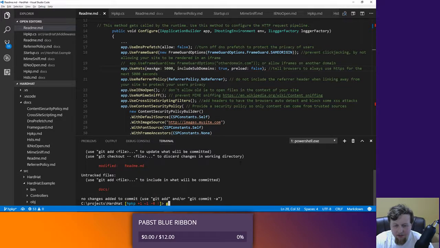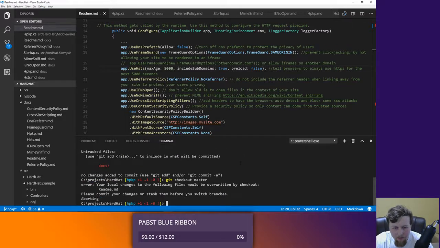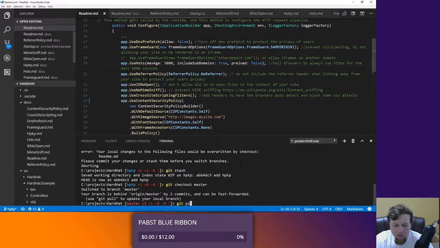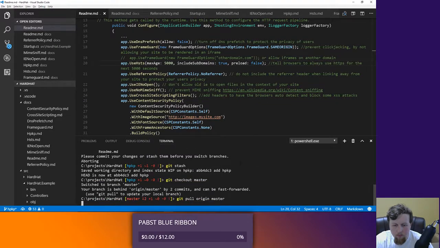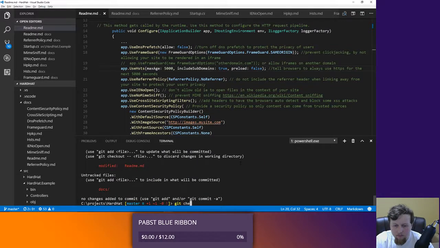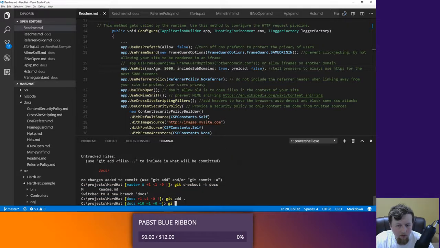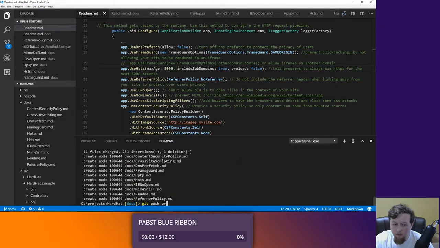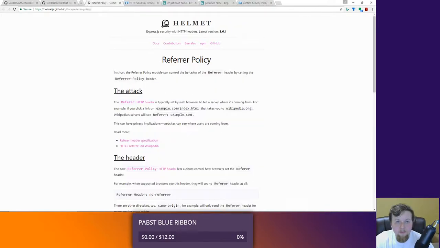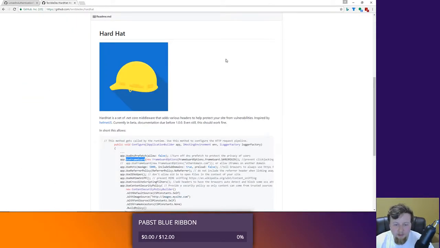Oh my god, this is the wrong branch. Okay. Let's just make a branch called docs. Submit a pull request for docs. Just kill all these tabs.